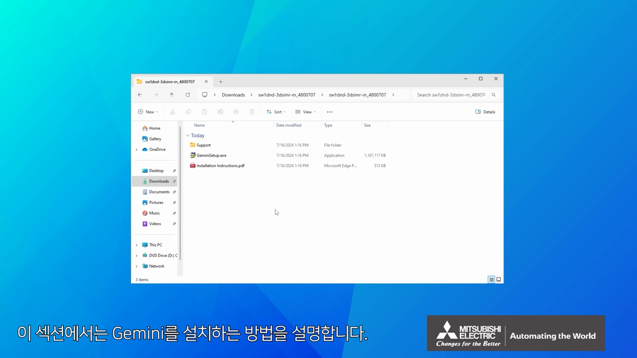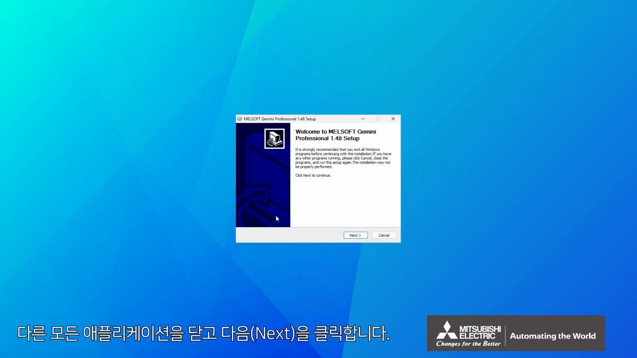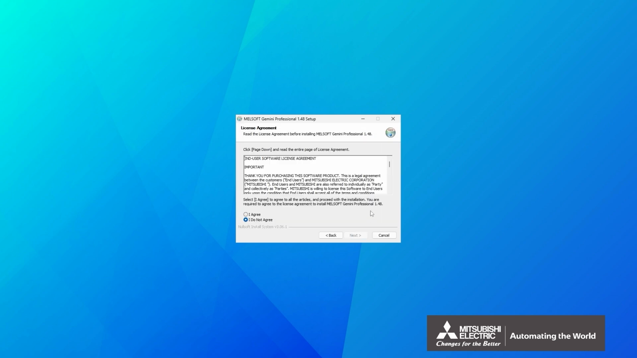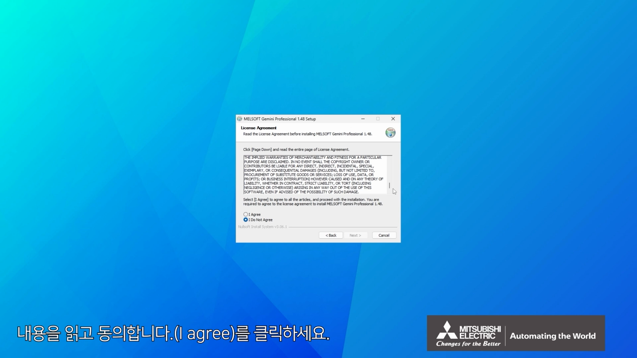This section explains how to install Gemini. Double-click Gemini Setup. Close all other applications and click Next. The license agreement will be displayed. Read the contents and click I agree.